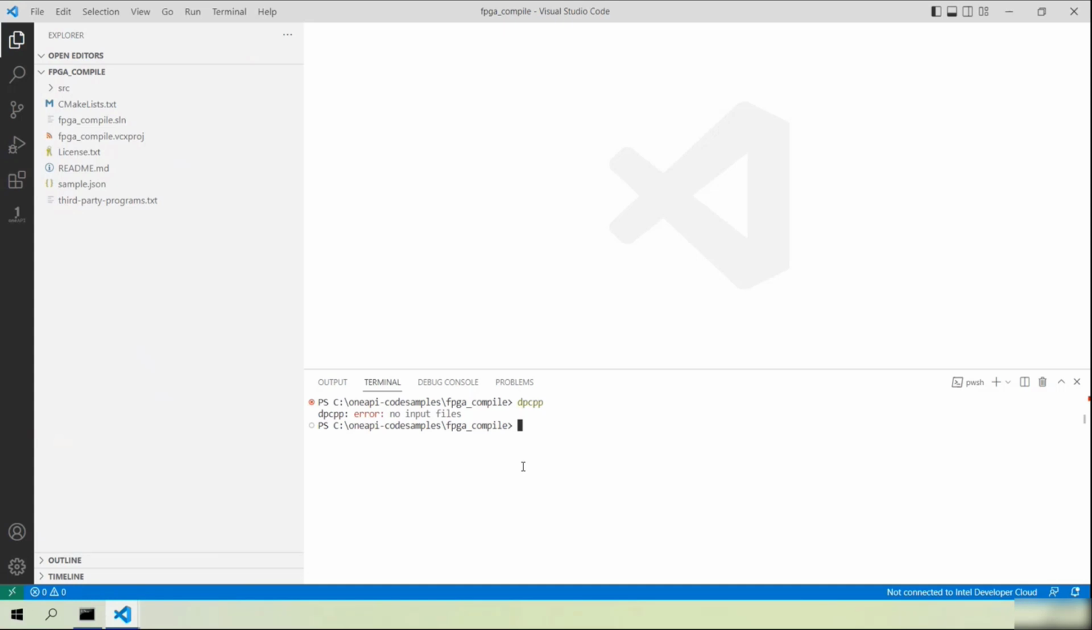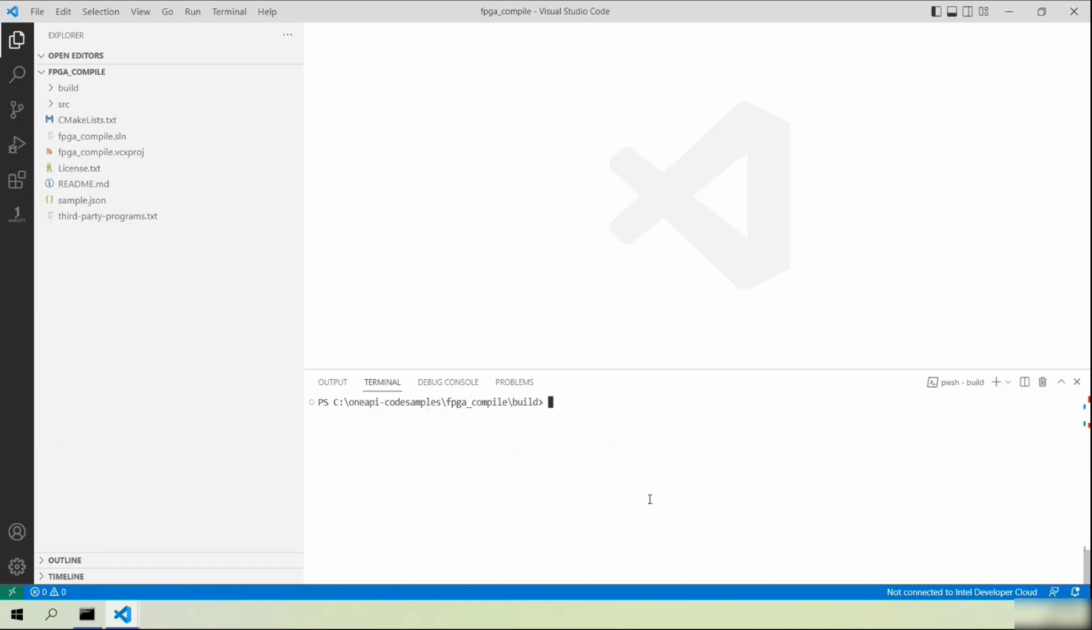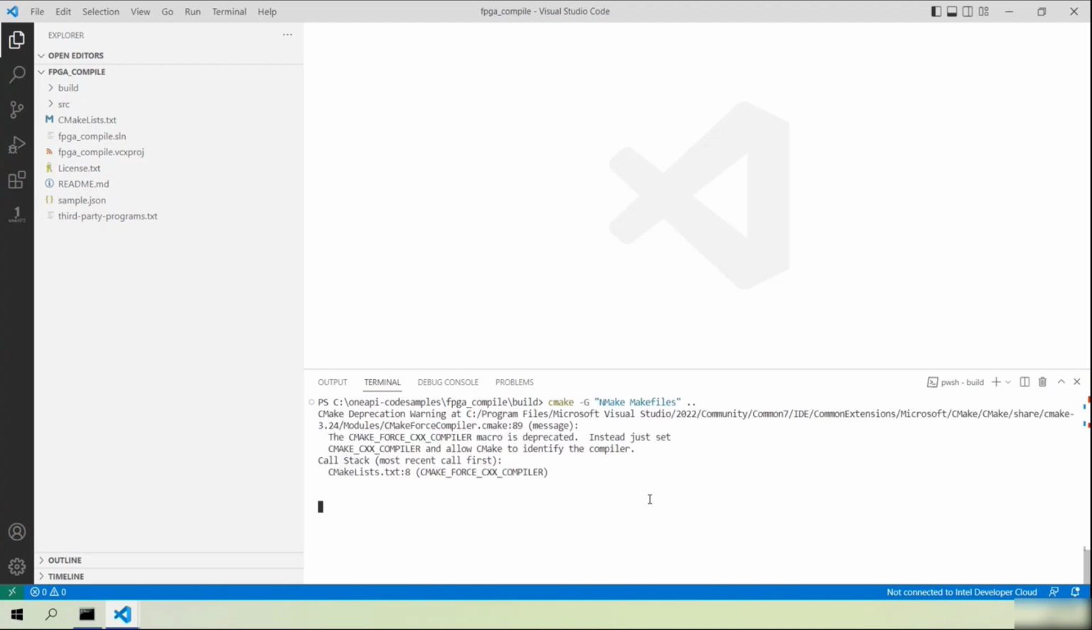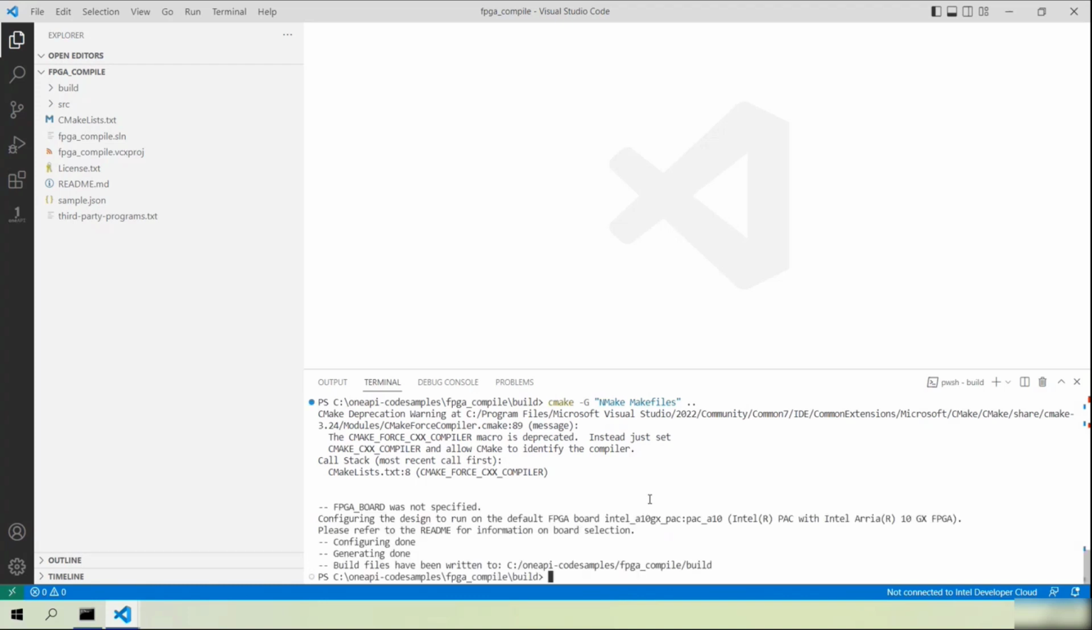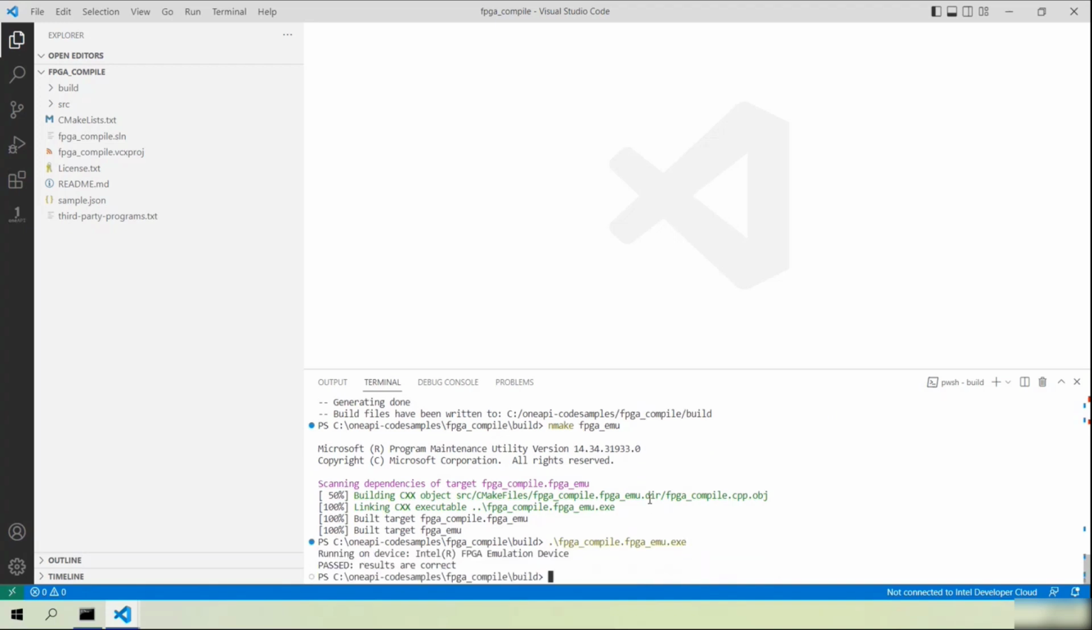All of the oneAPI code samples use CMake build systems. To compile this within Windows, we make a build directory. Then we navigate to the build directory. Since we're using Windows, we have to use the nmake makefiles generator. On Linux, you can just use the default generator. This is going to generate the build system. Now we can compile the design using nmake. We'll start by compiling it for emulation. Once this is finished, we can run the generated emulation executable. We can see that it passes successfully.